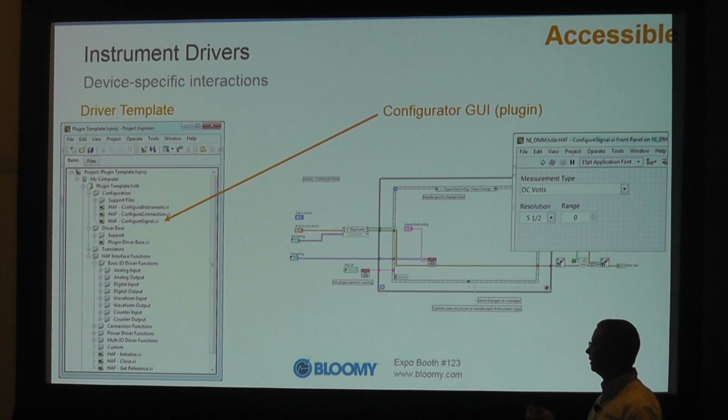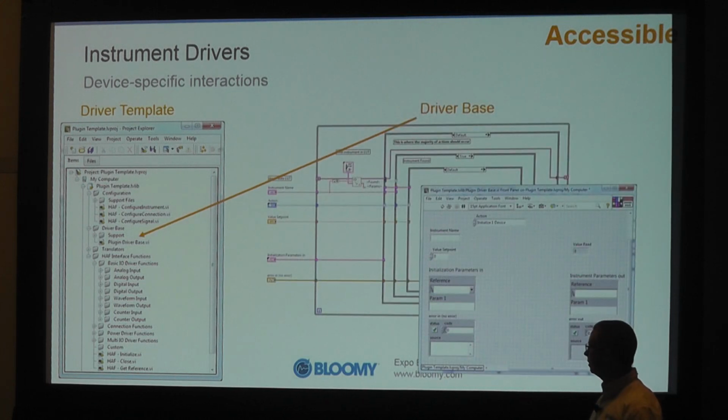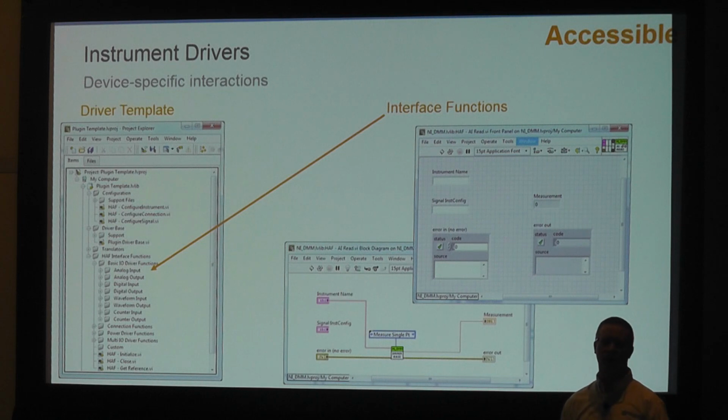But we provide the templates for doing that, and it's a simple producer-consumer. We have the driver base. If you think of a printer, this is where you're sending the bits and bytes to command something. In our template, this is actually a simple action engine. It doesn't have to be a simple action engine, but in our template we do it that way because most of our customers are test developers working with very limited LabVIEW knowledge. And then finally we have the interface functions, which just call that driver base, and those interface functions are really defining the front panel controls and indicators.